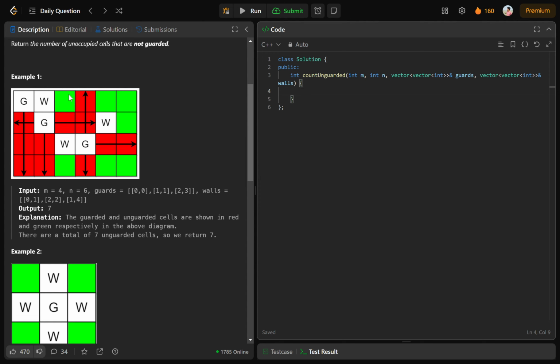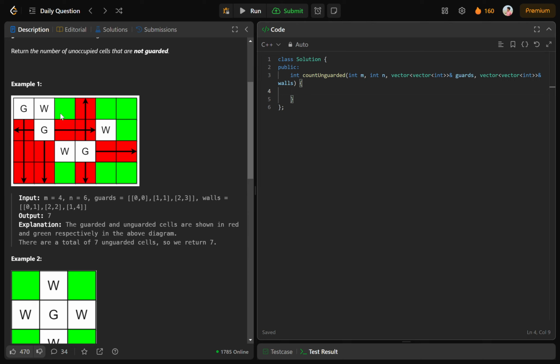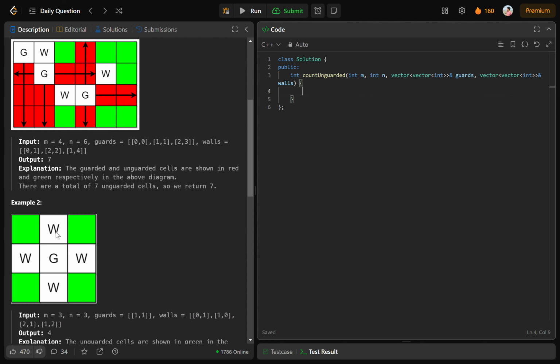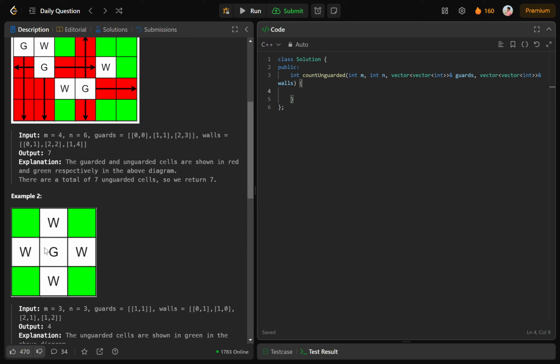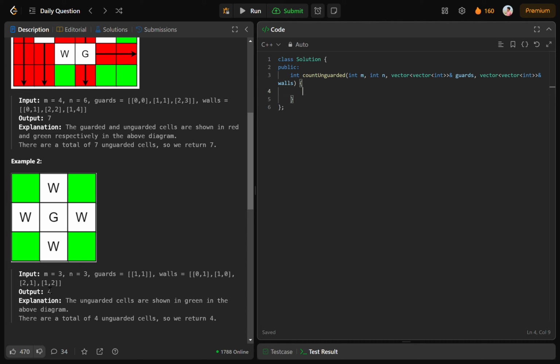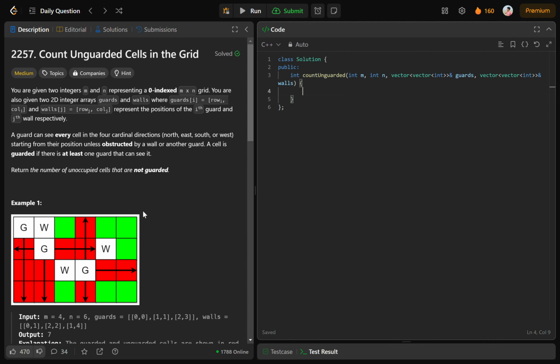So we have to return the count of the cells that are not guarded by guards. In this case the output is 7. In this other case there is only one guard and it is not watching any cell, as it is covered by walls in four directions. So these cells 1, 2, 3, 4 are unoccupied, so the output will be 4. So we simply have to return the count of the cells that are not guarded by the guards.